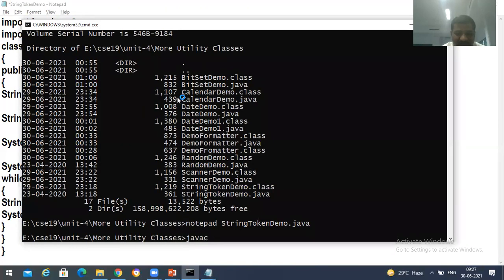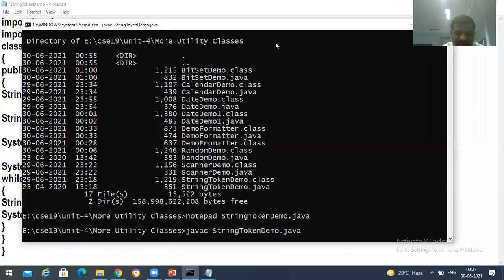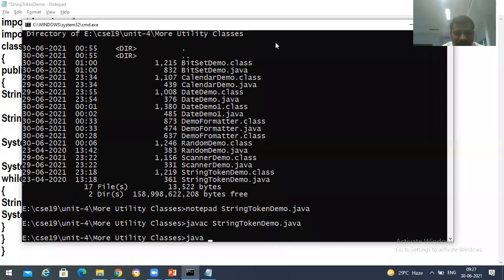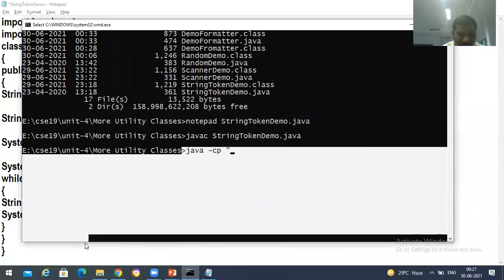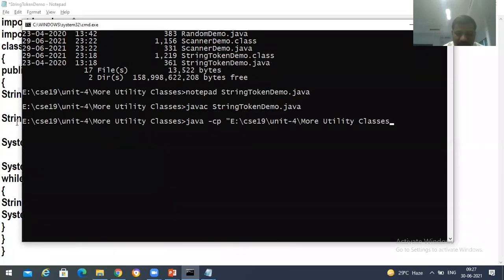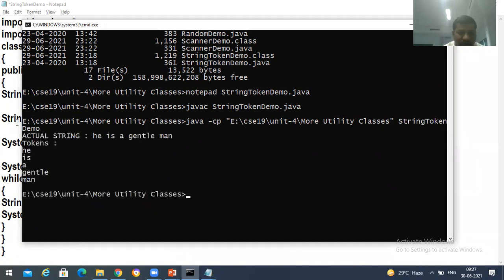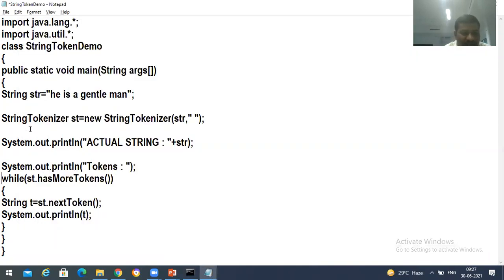If you compile this program, javac StringTokenDemo.java. After that, java with the classpath, StringTokenDemo. The actual string is "he is gentleman", and then the tokens. Now you may have a lot of doubts, so let's go through those things.